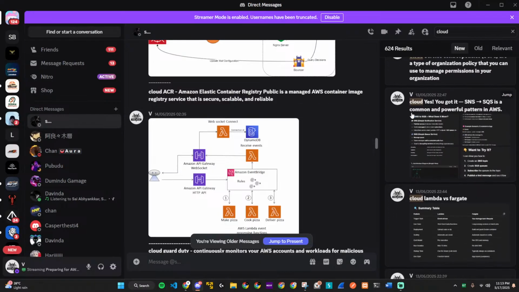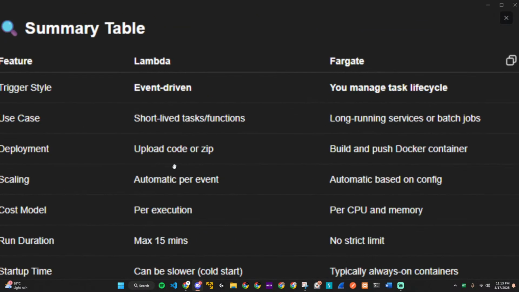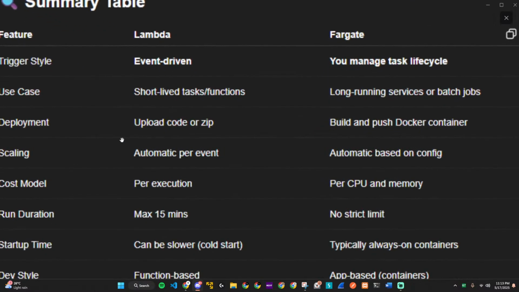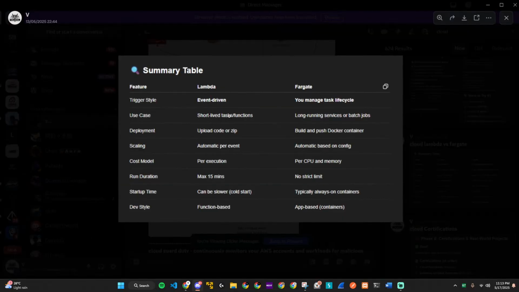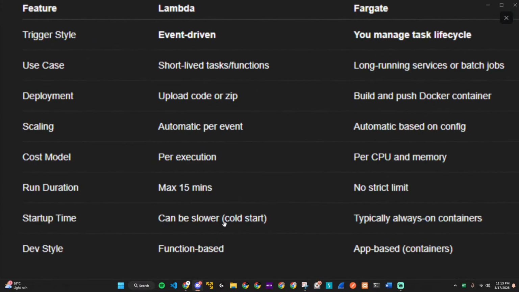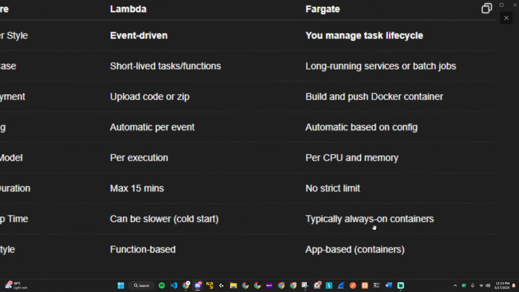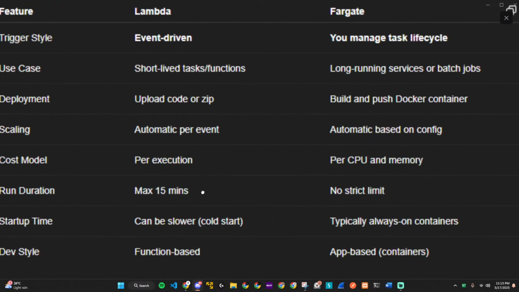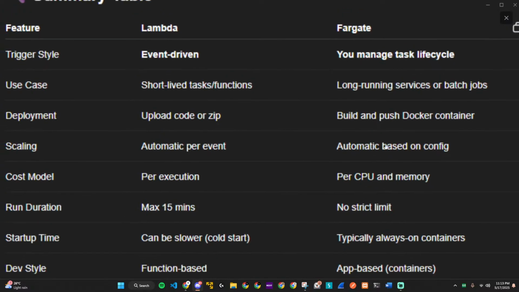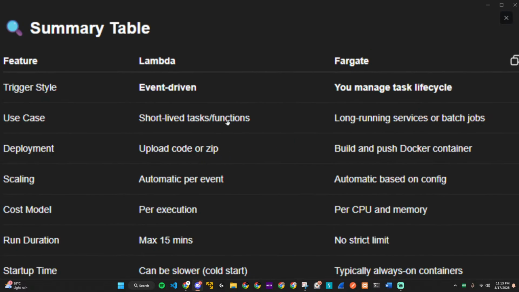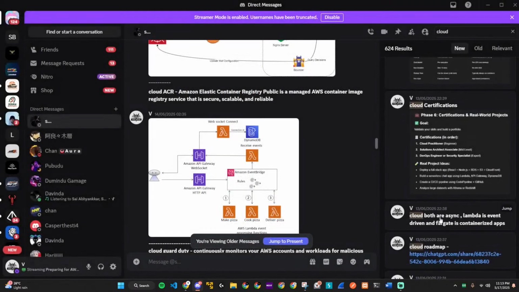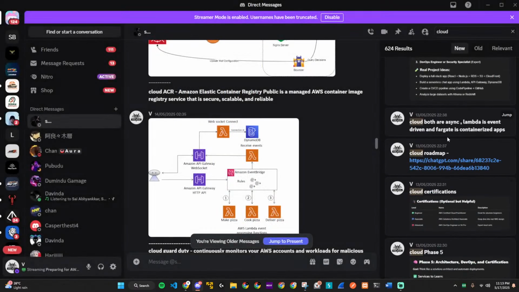So SNS to SQS. So Lambda versus Fargate, as you can see, this is containerized applications. See? This is event driven. So this requires a cold start. So as you can see, it requires a cold start. This is always on. So that's the difference. Yep, so let's move on. This is the certifications and stuff.